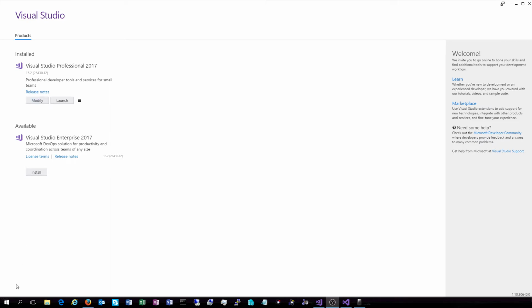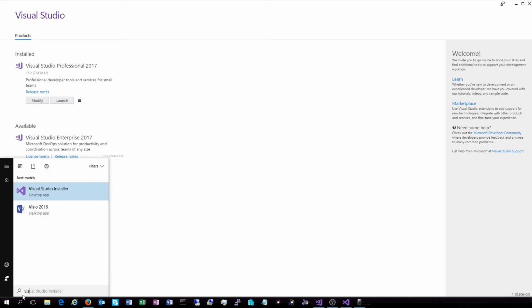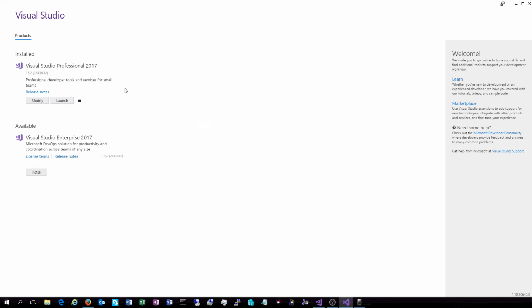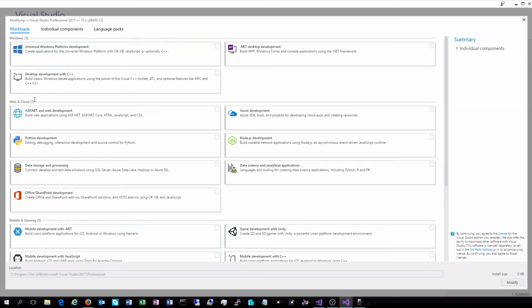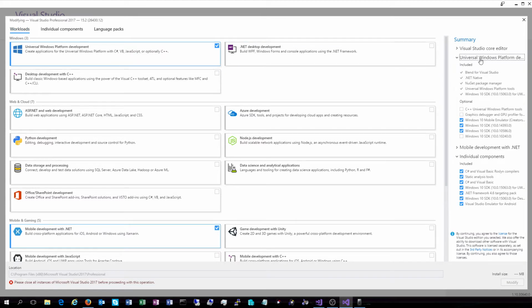Okay, first thing to do is open up the Visual Studio installer, which is this program over here, and make sure that once you go in there that the Universal Windows Platform development has been ticked on. Inside of the Universal Windows Platform, you need to make sure that the mobile emulator is turned on and you've got at least one SDK installed.